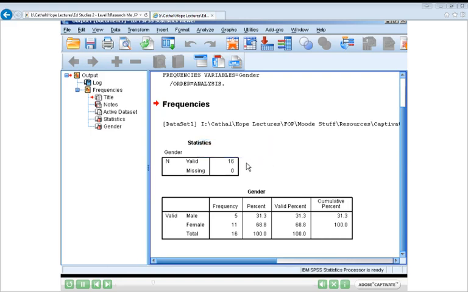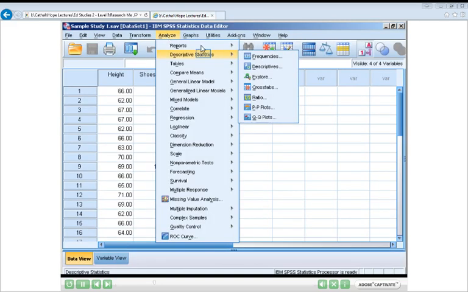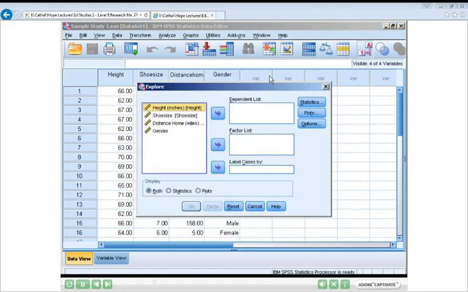So, having looked at frequency, let's now look at the next of our three types of descriptive analysis, namely explore. In this case, I'm going to use explore to look at height and shoe size. So I go back to analyze again, I go back to descriptive statistics, and this time I go to the third option, explore. I click on that and it brings up the explore box.